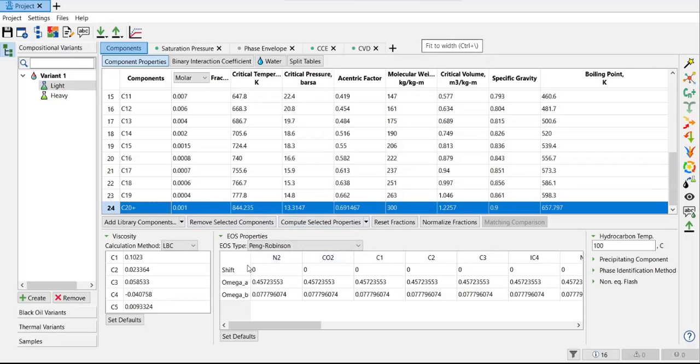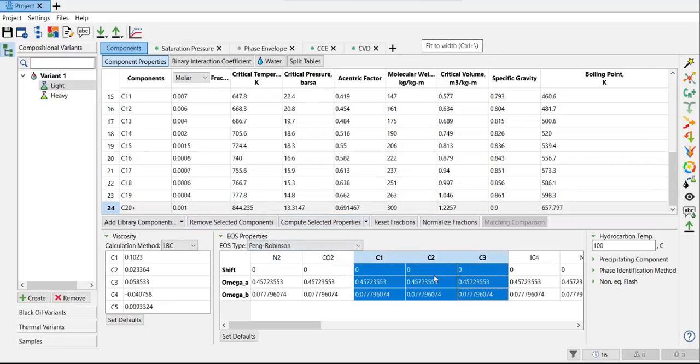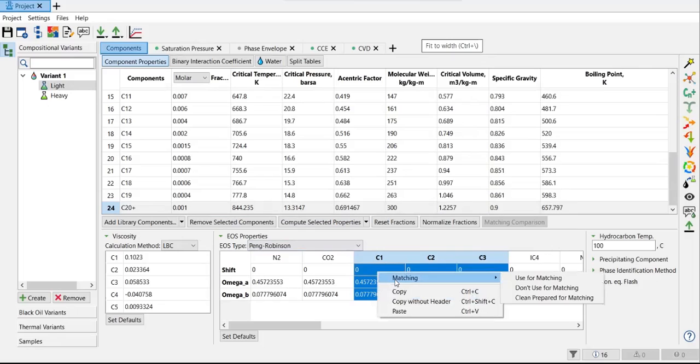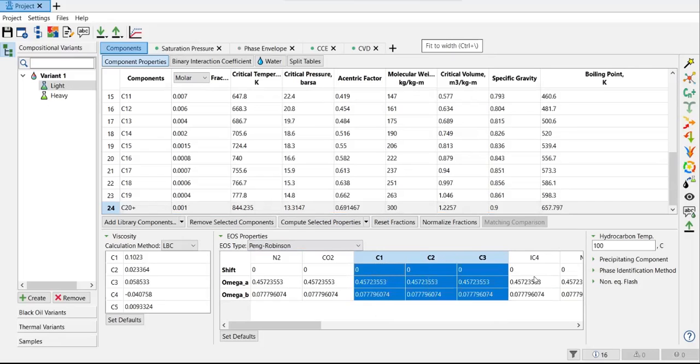And not only that, I will also include this one, C1, C2, and C3 from Peng-Robinson equation of state. I will use that also for matching. This is very important. Use for matching. Okay, so again from here you can use the operation that we can do here. We can select matching samples to construct or to do the matching. We will press matching.